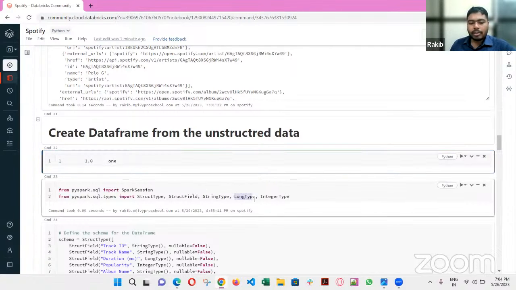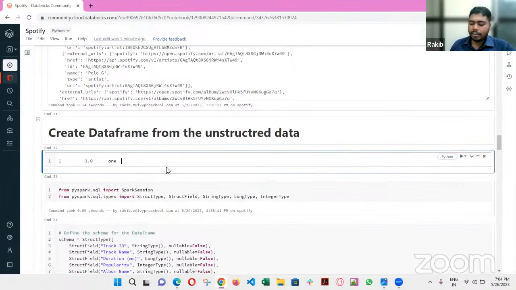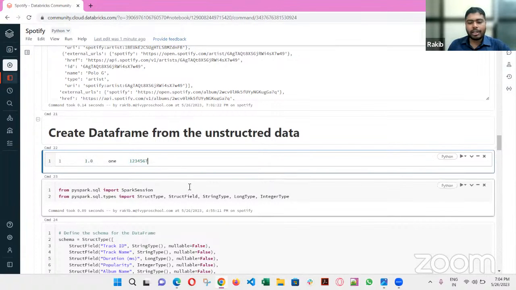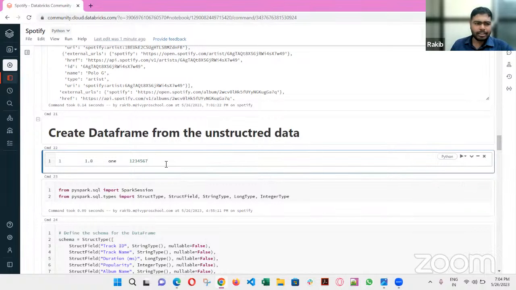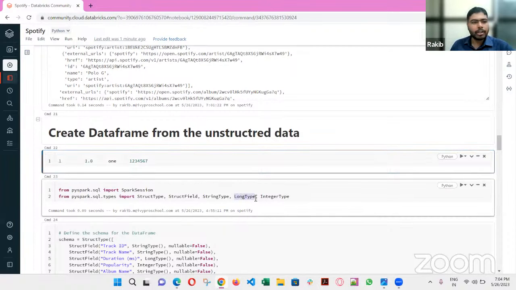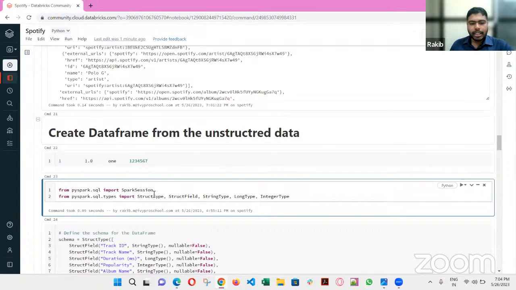And long means, let's say there is a number which is more than 6 digits. That's an integer, a big integer. But in Python it's called integer. There is no big integer. But in PySpark it's called LongType. Okay, and this is StructType. This is one of the classes in PySpark to create a data frame structure, and StructField is the same.